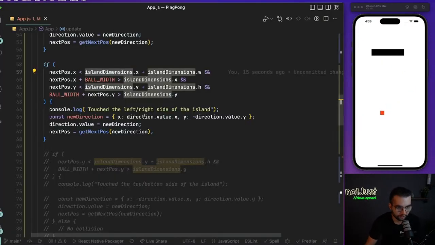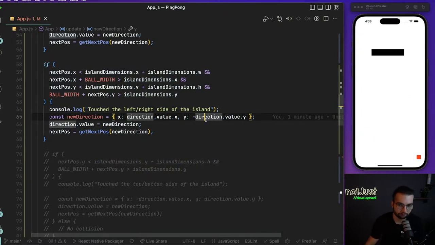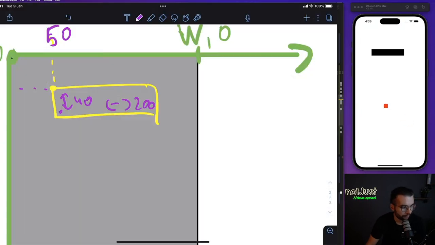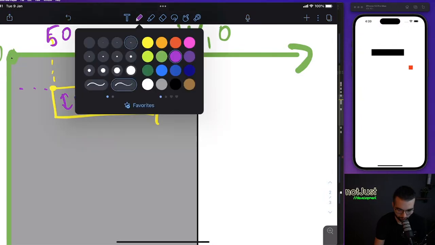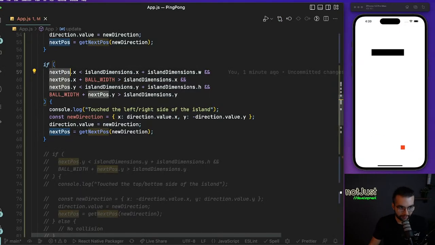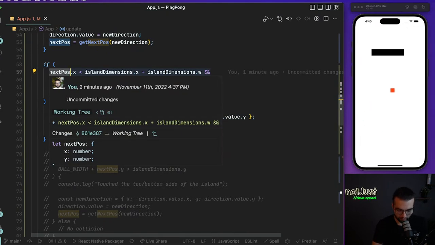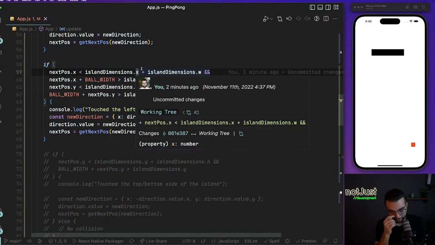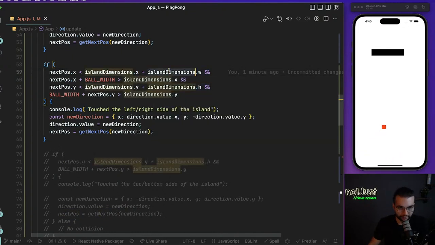Now our formula works like this. And ball width, we know that it's 25, right? So if our ball is somewhere, if it tries to move, for example, here, we are gonna check if it tries to move somewhere inside. We are gonna check if next position dot x, x for us is this one, let's say it's 100, is less than the island dimension dot x, that's 200, plus island dimension dot width. No.